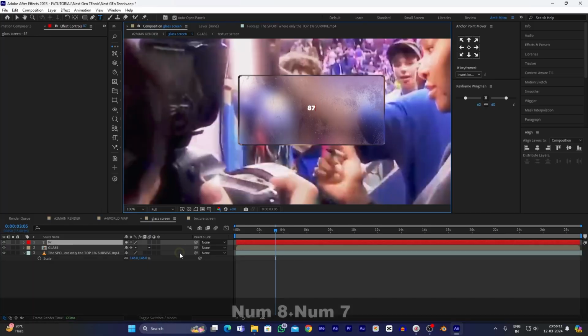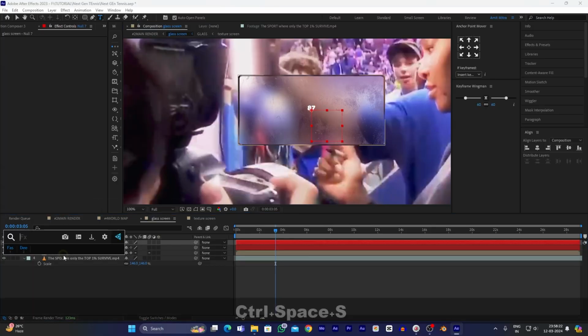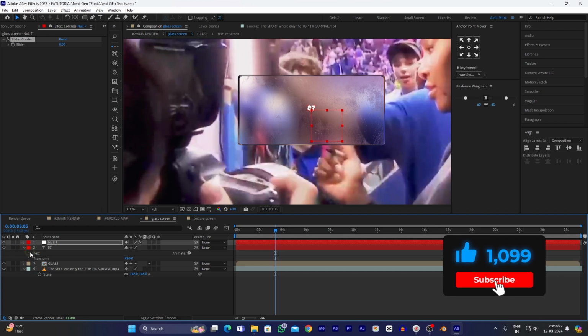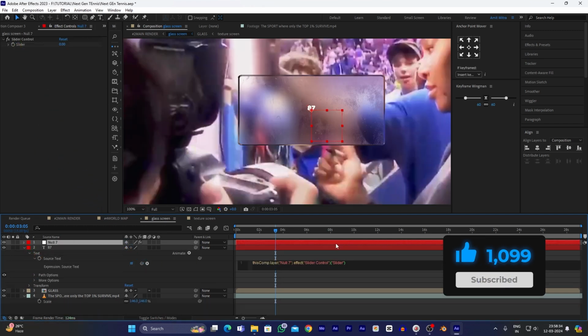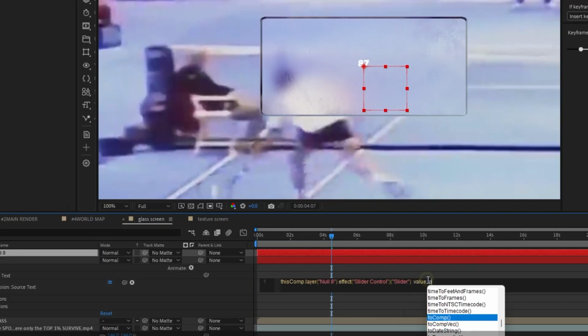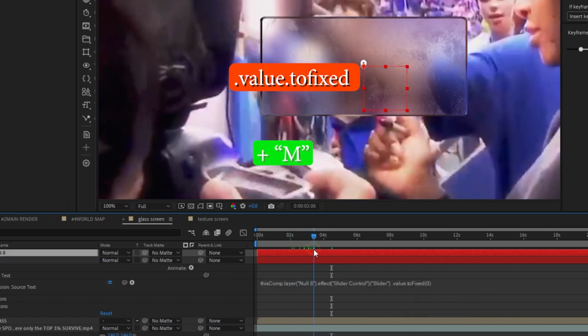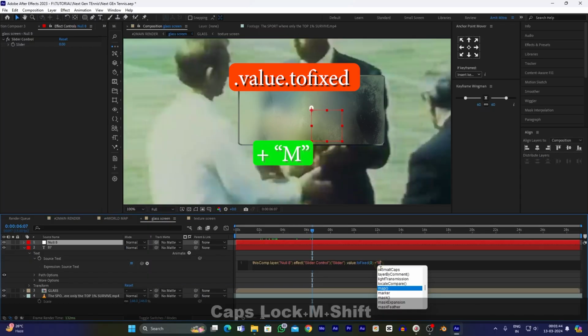Okay, type the number and create a null object and add a slider control there. Then alt-click the source text and link it with the slider control and add two magic expressions that I mentioned earlier. One for fixing decimals and one for attaching the M after the number.